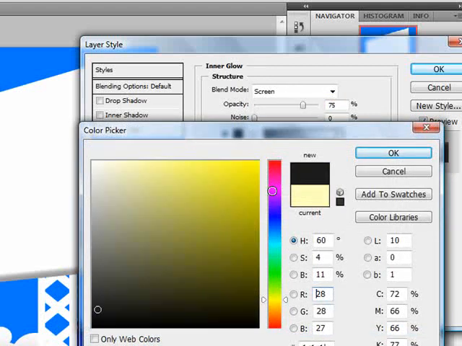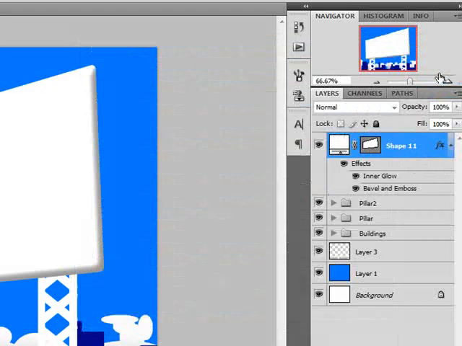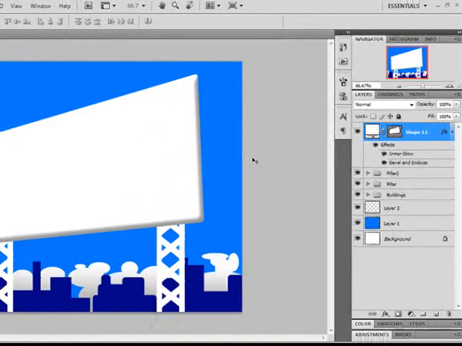Also, I will select the inner shadow with some darker color and click OK. So the layer styles are applied to our billboard layer.